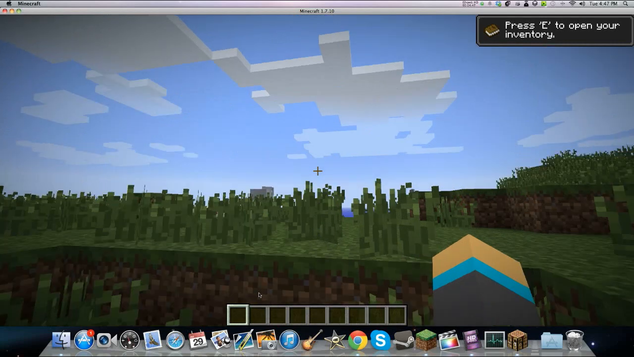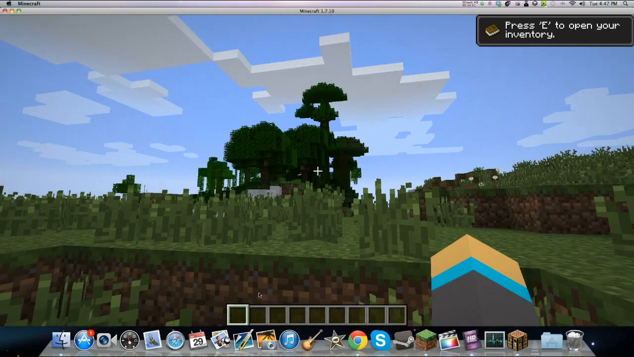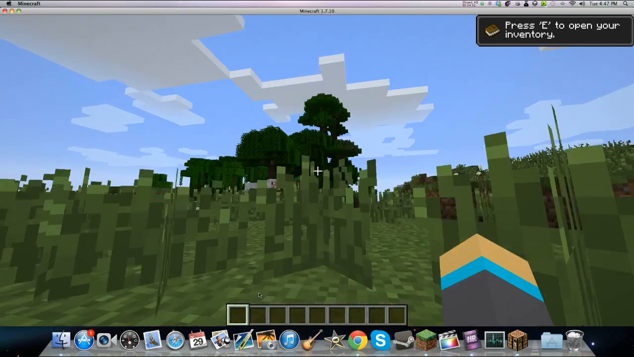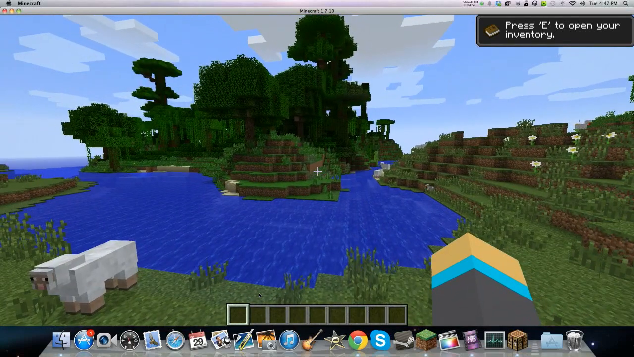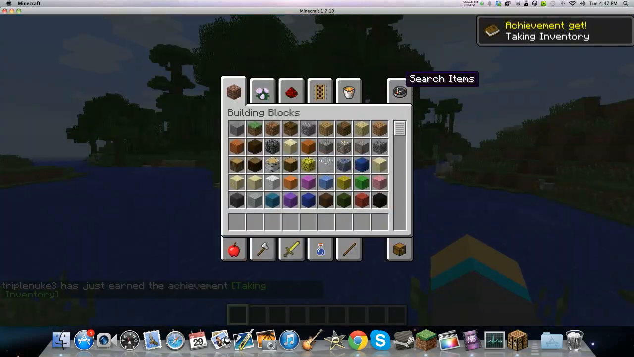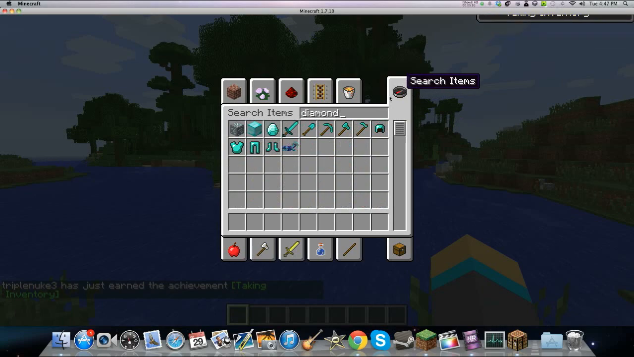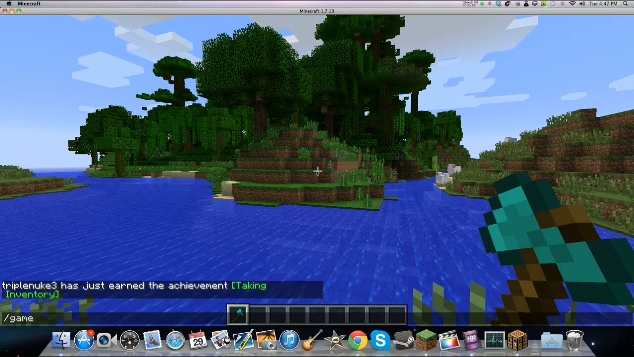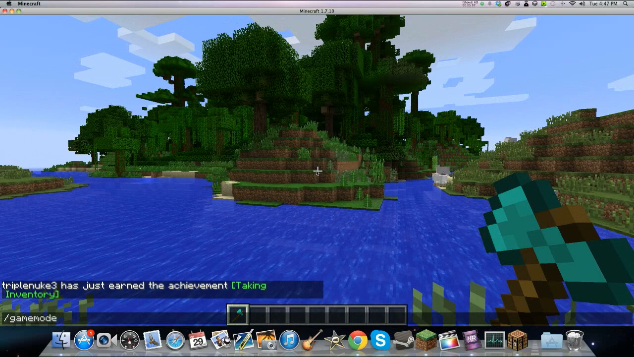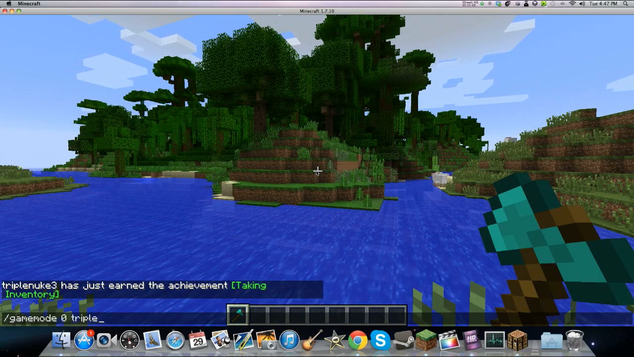Once the world loads up, you just wanna try it out, look for a tree. You need an axe, and look at this. We have gotten a God-given spawn. We spawned right in front of a jungle. So we basically just need a diamond axe, or any axe would work. Slash gamemode 0.